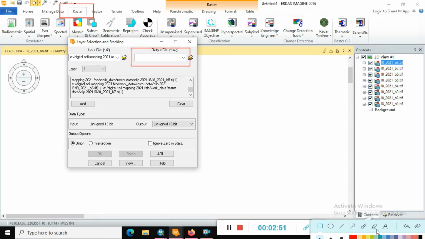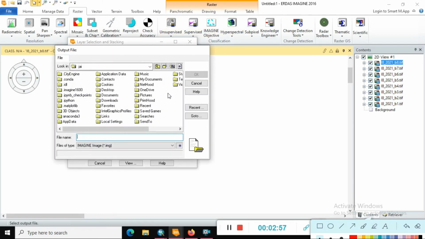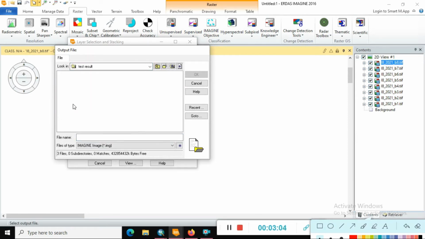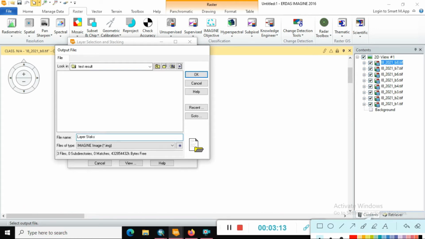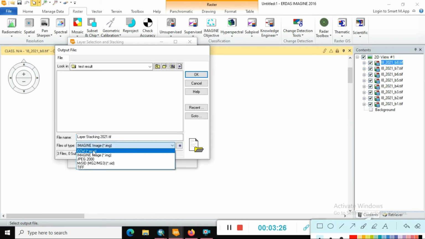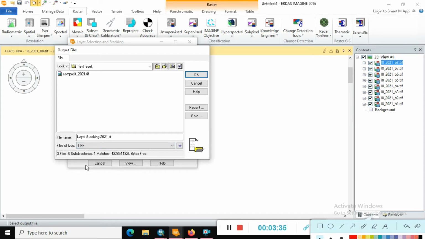This is the output file location where you want to save the file. Click over there to save the data in a particular location. I go to select the directory, test result, layer stacking 2021.tif. As your choice, you can choose your file extension. ERDAS Imagine uses the IMG format by default, but we go with the TIFF, tagged image file format.